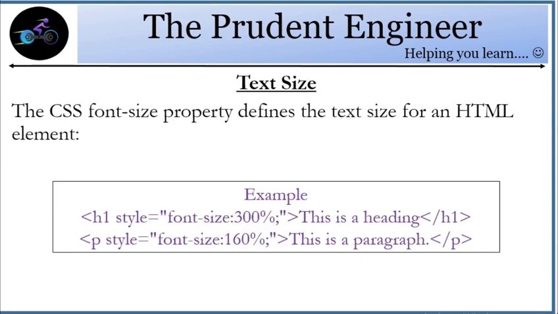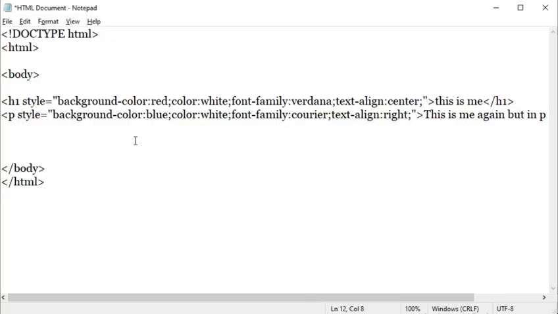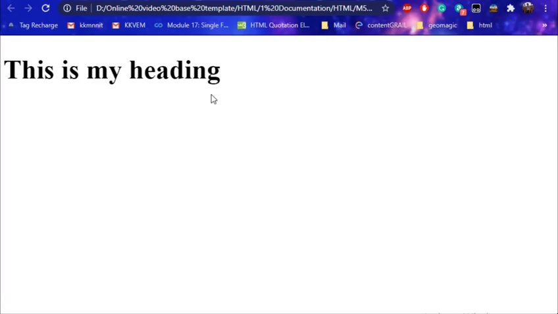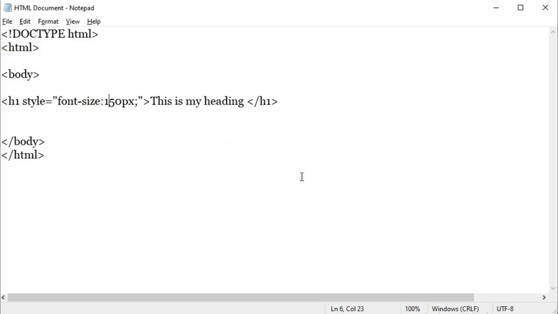Now the text size is also a manual thing, you can do it by yourself. Suppose I delete this. For the heading h1, I'll write style equals to font-size colon, suppose 50 pixels, and a semicolon. I'll save and write, "This is my heading", close it with slash h1, save and run. This is the actual font size of 50 pixels. Suppose I want to increase it to 150 pixels, I'll save this and run it back. This is my heading. In this way you can change the font size of anything.